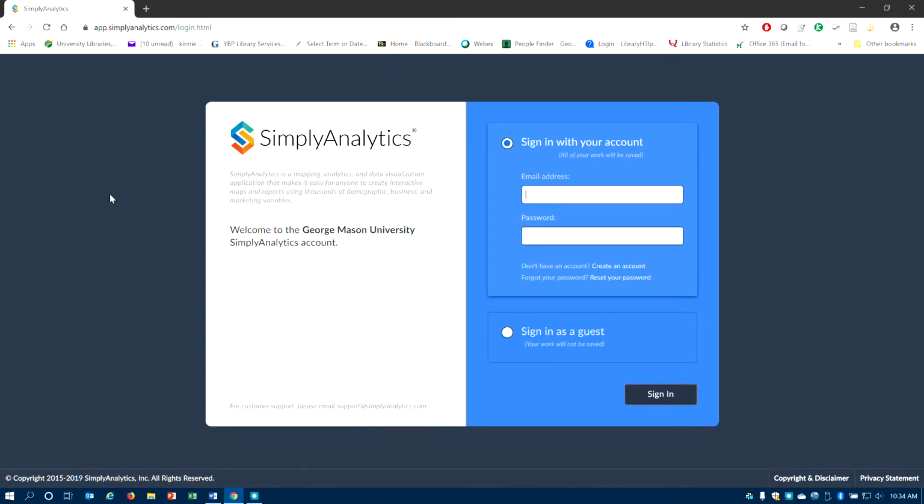When you go into SimplyAnalytics, you do have the option to create your own personal account. To create an account, you just have to fill this out. This is a way to save your work, so you can go back in again and use it. You can also sign in as a guest, but when you close your browser, your work will not be saved. I'm going to just go in as a guest.